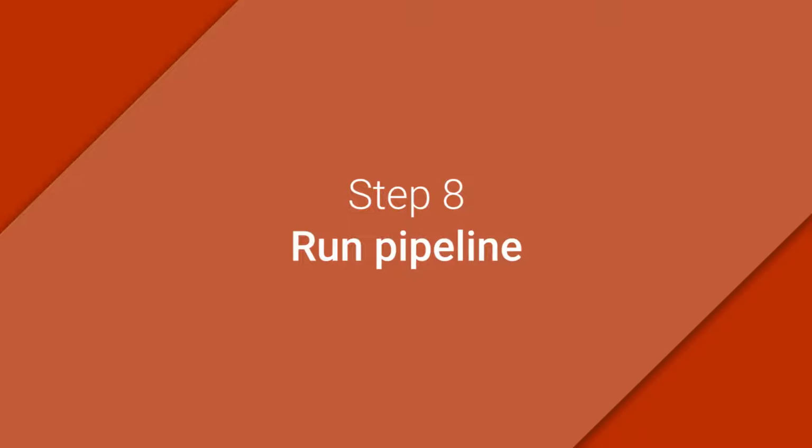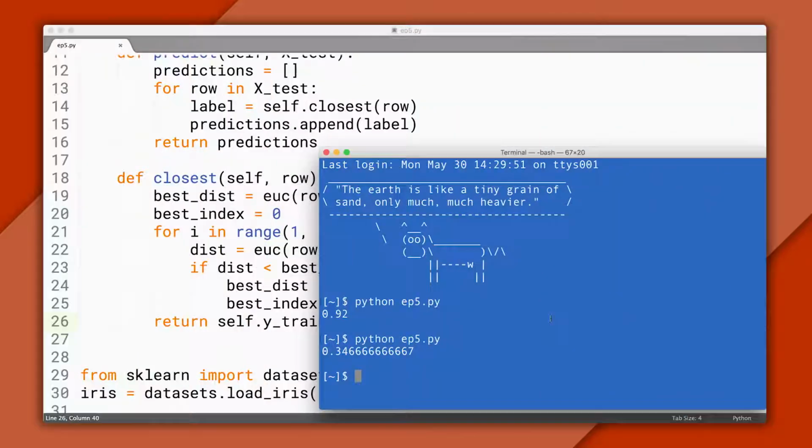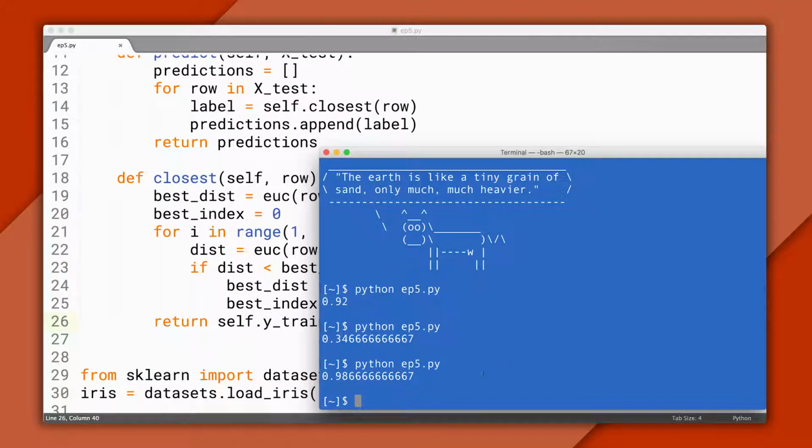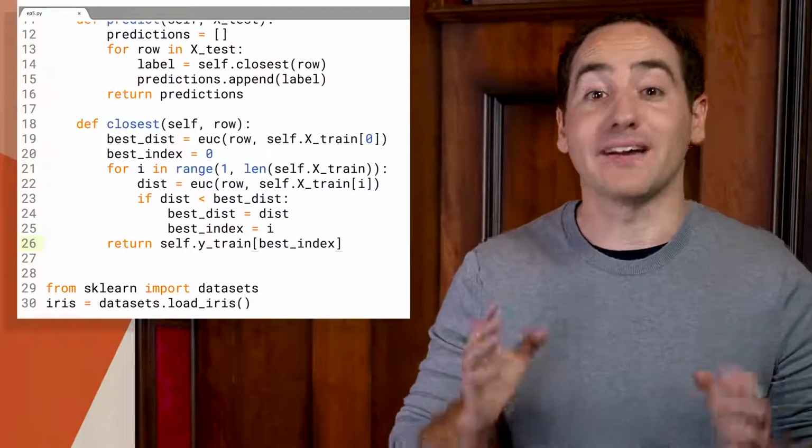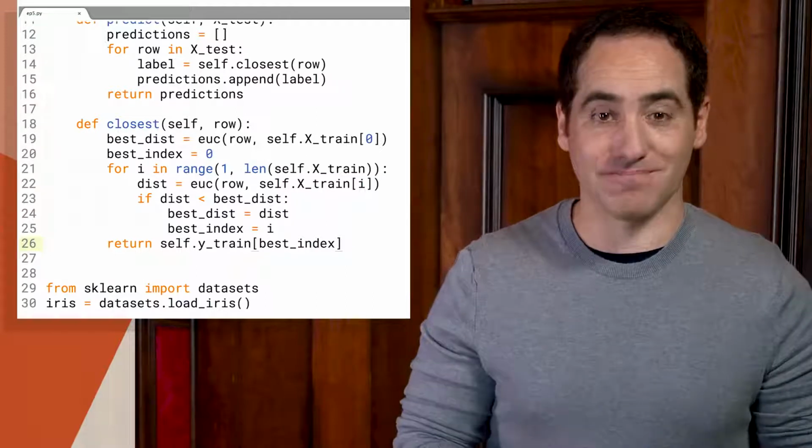At this point, we have a working nearest neighbor classifier, so let's run it and see what the accuracy is. As you can see, it's over 90%, and we did it. When you run this on your own, the accuracy might be a bit different because of randomness in the train test split. Now, if you can code this up and understand it, that's a big accomplishment because it means you can write a simple classifier from scratch.